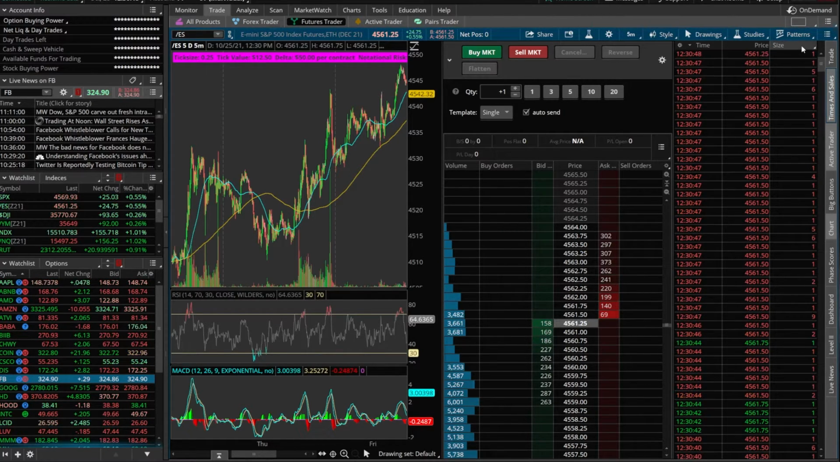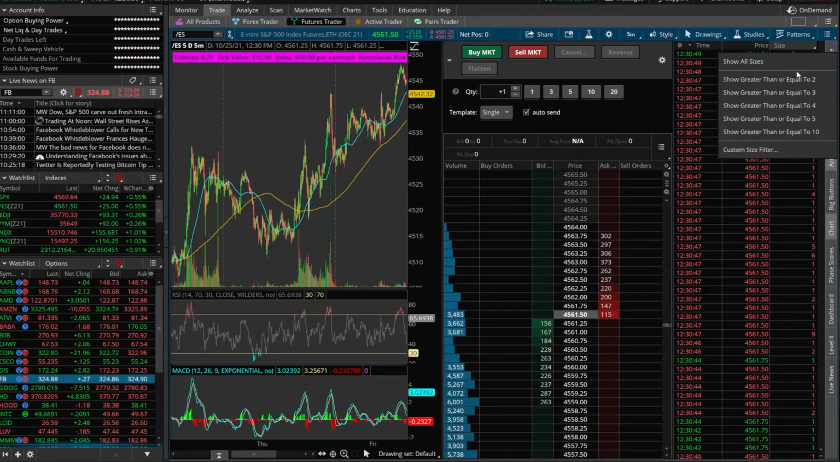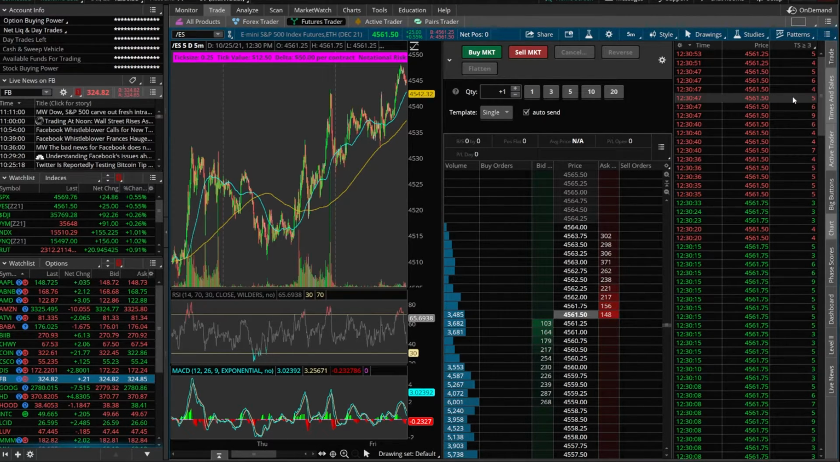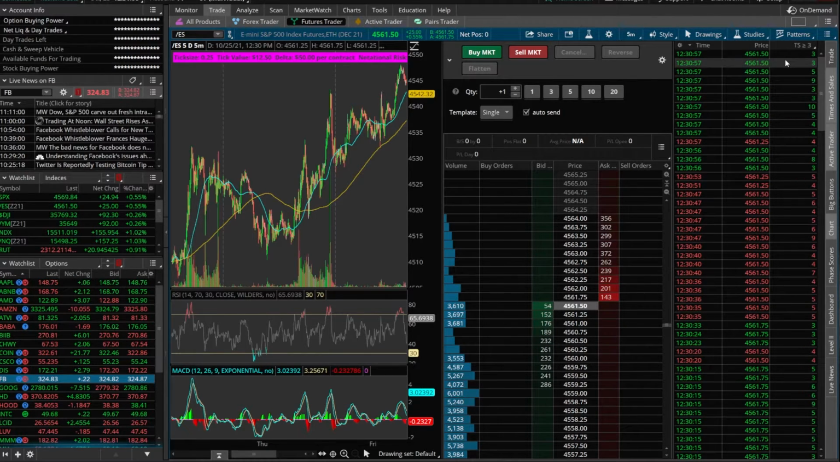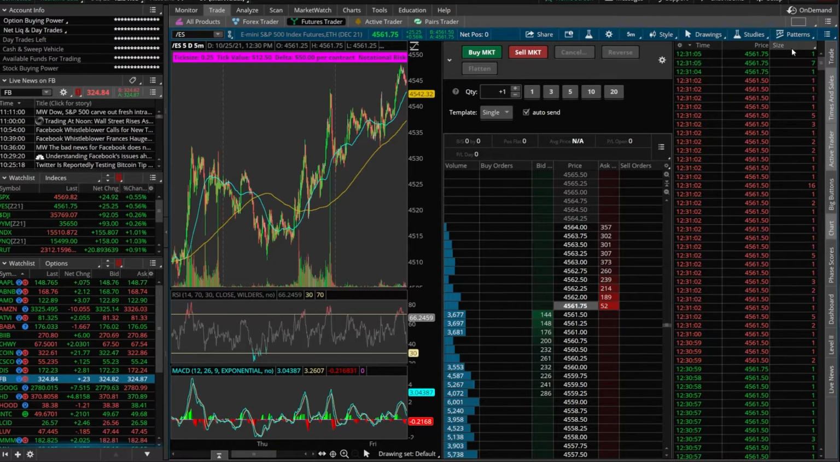Now, you could also adjust this if you only wanted to see trades that have filled, let's say, greater than 3 contracts at a time. So we're getting rid of all those smaller trades. We're basically just saying we don't want to see them. We only want to see maybe the larger trades that have happened. But let's go back to all sizes just to reset this. And that's pretty much it for the charts.